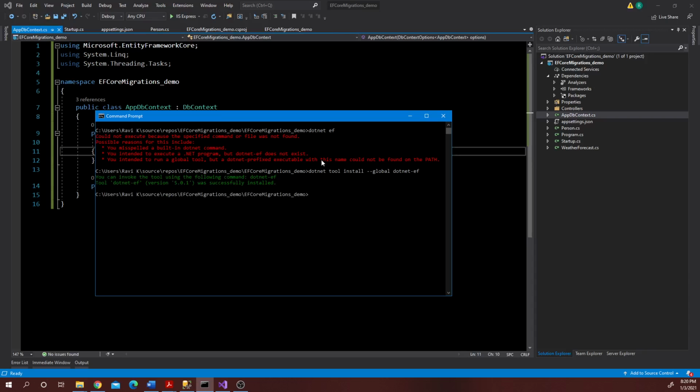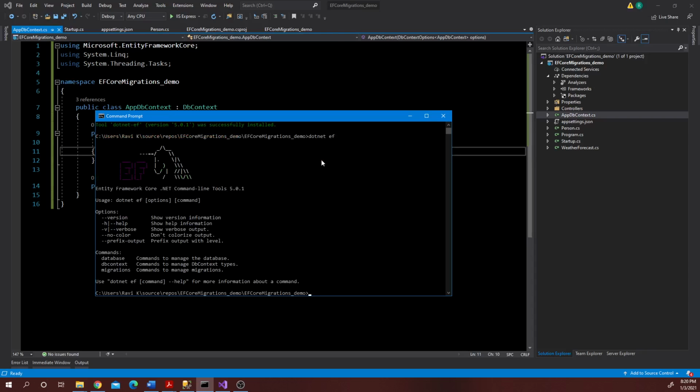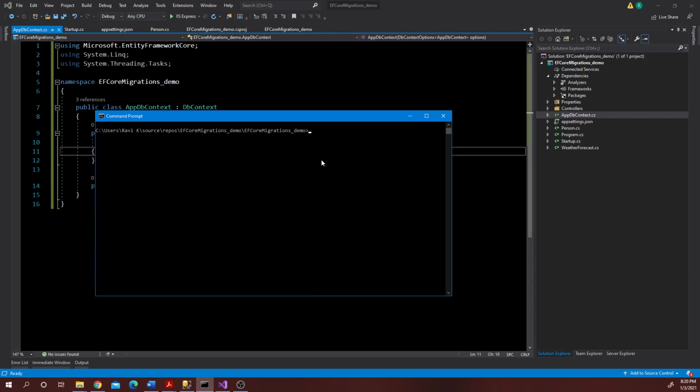Okay, so it's all installed, and the next step is to make sure that we're not getting the same error again. So go ahead and say dotnet ef just to make sure that the command is recognized. Yep, it's good to go. And once you are at that step, the next step is to create migrations, right?